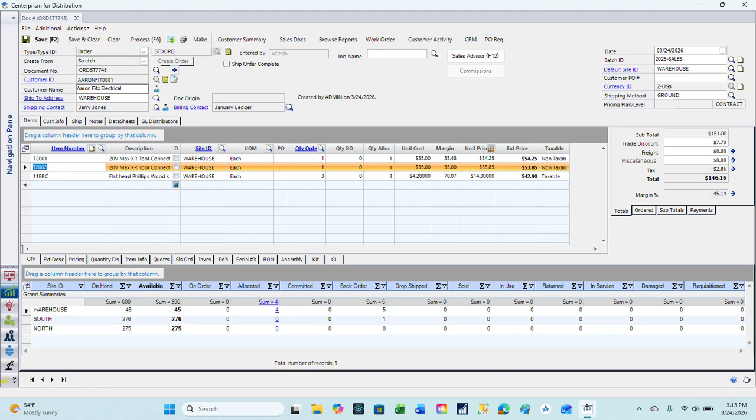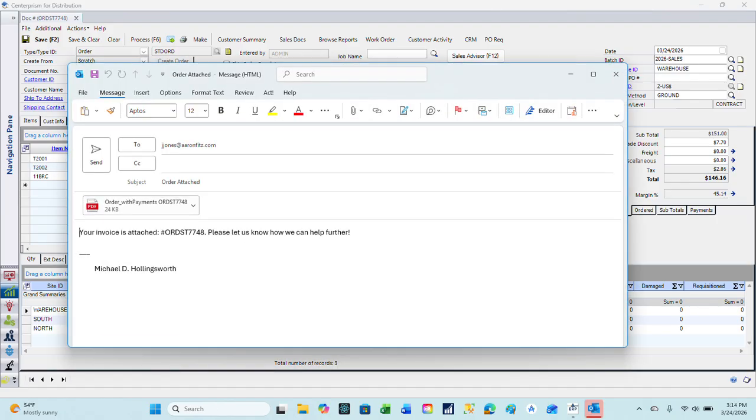Next thing we're going to talk about is printing or emailing a document. When I'm done with my order, if I just want to send an email to somebody, I can click on my email button here. A draft email pops up on my screen. I can edit the subject or the message of the email if I need to. And I can also see there's a PDF attached with the order that's going to get sent to the customer.